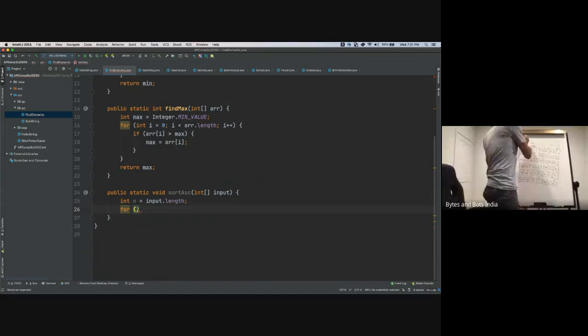So this is index 0, 1, 2, 3, 4, 5, 6. So there are 8 elements in the array. Now I'm going to say my i is 0 the first time I'm going through the array. And let's say I have another variable called j. My j starts at 7 and we keep decrementing j till j becomes i. So when j becomes i, we know that our first element is in the right place.